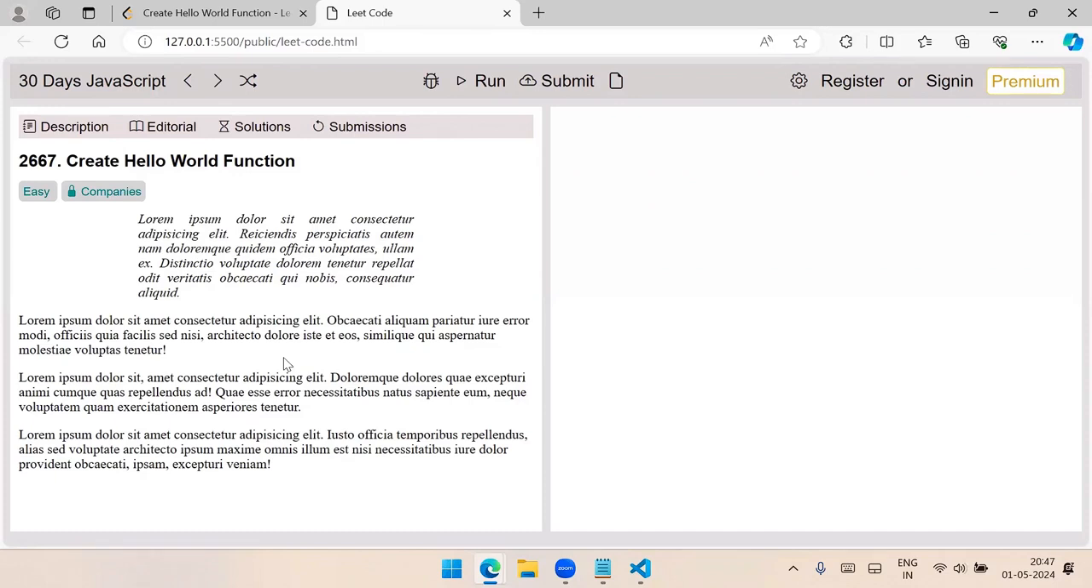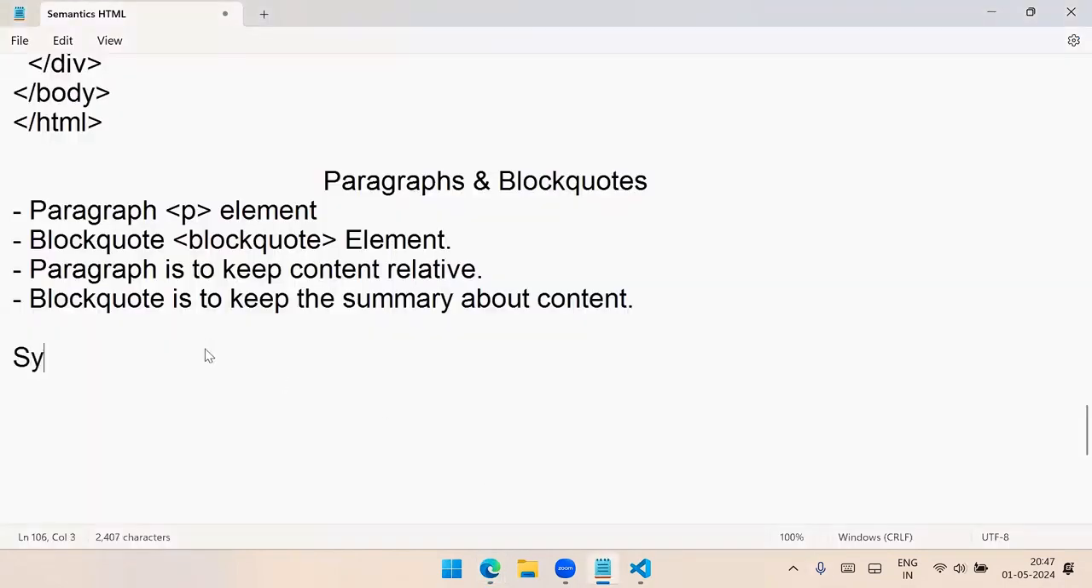Without a block quote also you can do it. Put a div, left margin, right margin, left padding, right padding, italic, the same will work. Then why use a block quote? Why use a paragraph? That is all to make it SEO friendly, to make it search engine friendly. You need to use this. These are very simple things, not very complex.